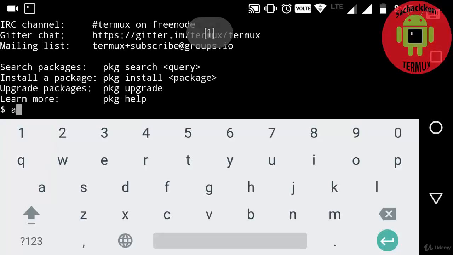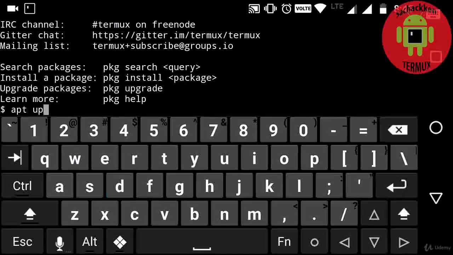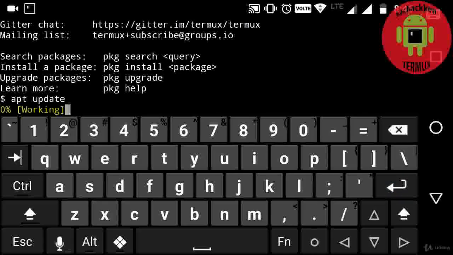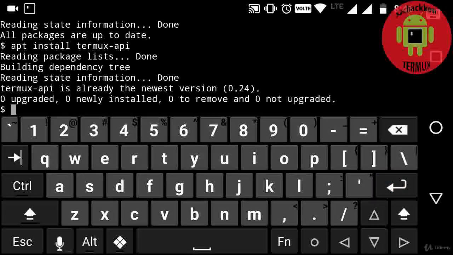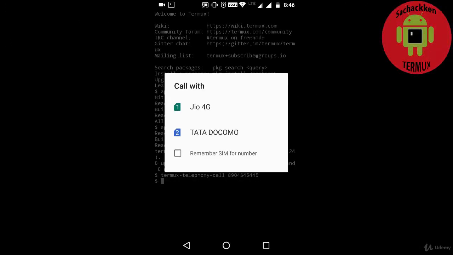Now, clicking on my Termux application, typing apt update. Now, all the packages have been updated. And next, typing apt install termux-api. Then pressing enter and next, making a call to your phone number or your friend's phone number. Now typing a simple command, that is termux-telephony-call, and next I'm going to enter my number and press enter. Okay, now it's asking me which SIM I want to select to make a call.